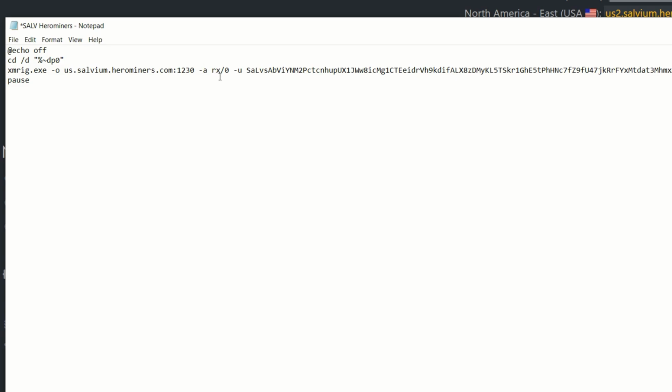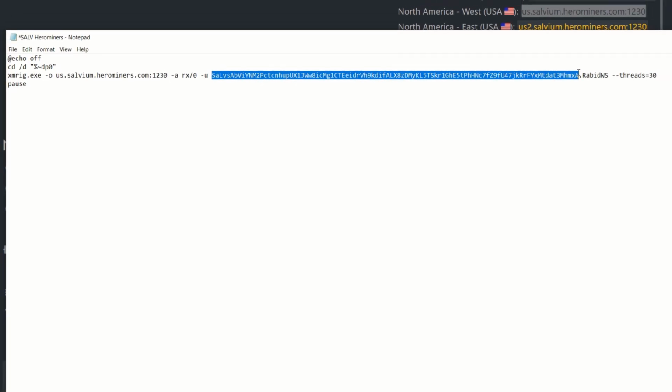So this is RX/0 random X, and then you're going to put a space here, -U, and then a space. This is your wallet address. So this is the address you're going to be mining to. You can get one from an exchange if you're too lazy to set up the CLI wallet, but it's never recommended to mine to an exchange.